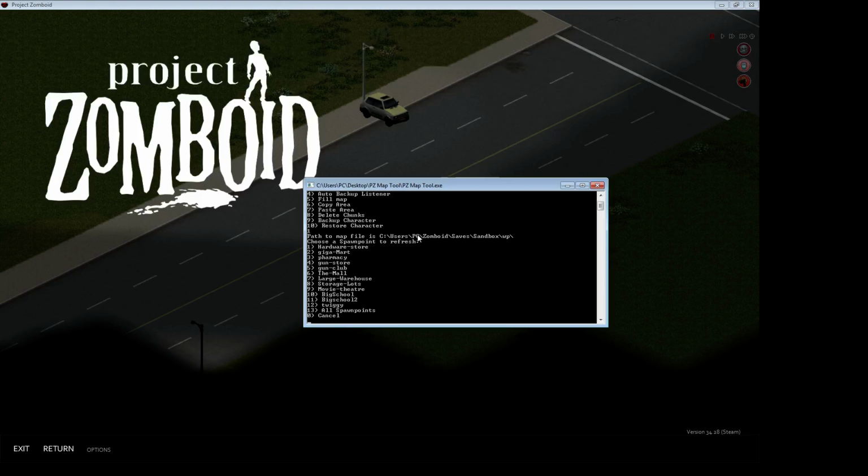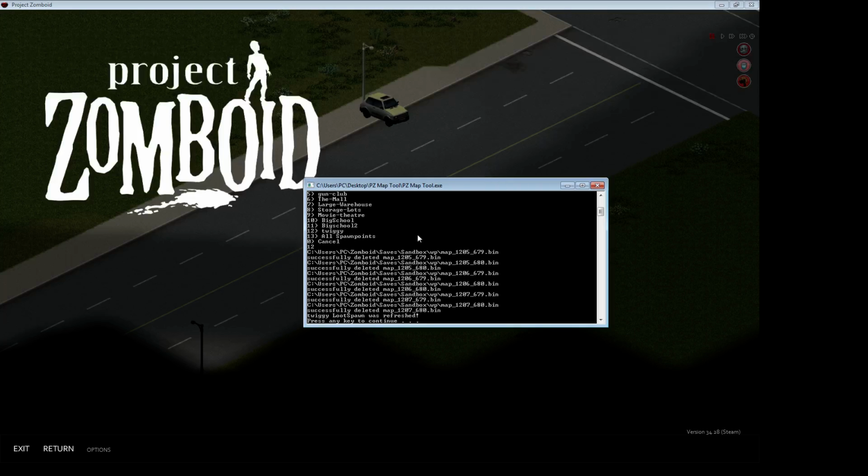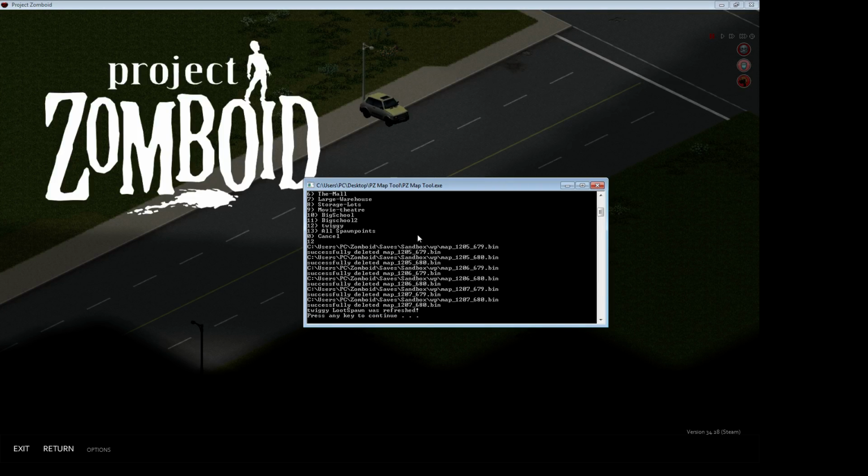Make sure nobody's there if it's an online server. Either boot everybody off or just shut the server down first. If it's single player, you just move away or quit the game. And then I choose number 12 and it says it's refreshed it.